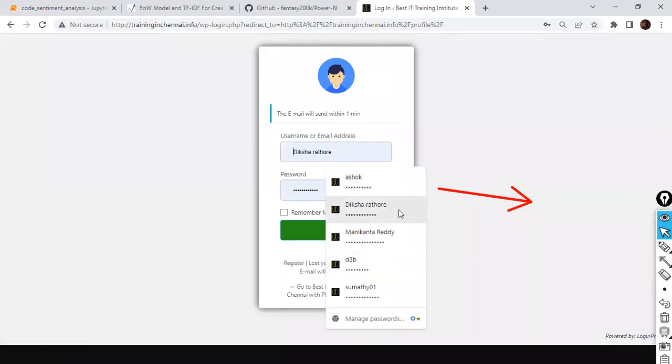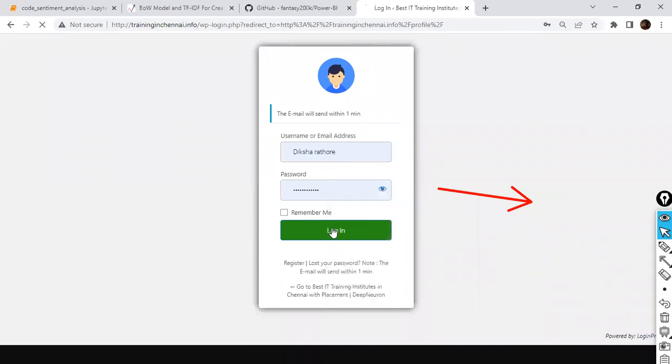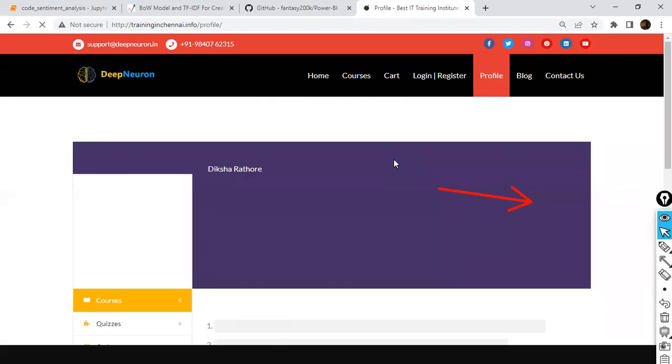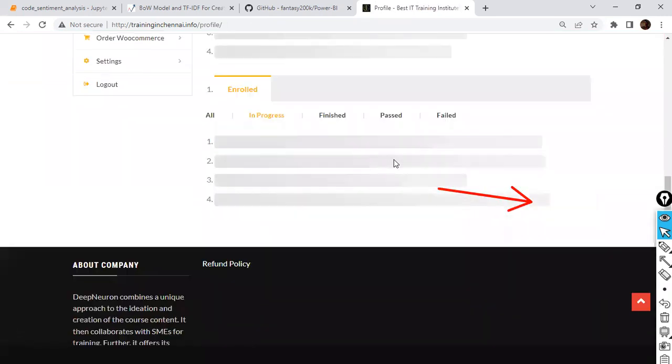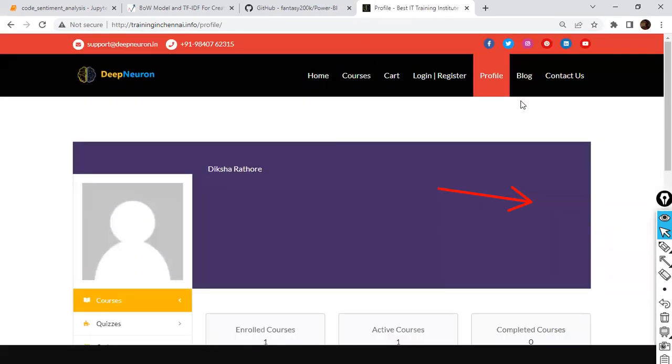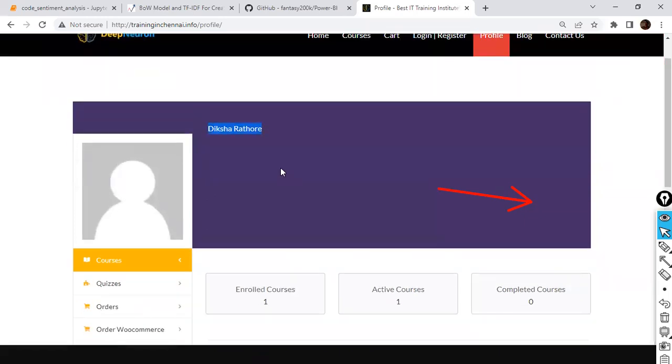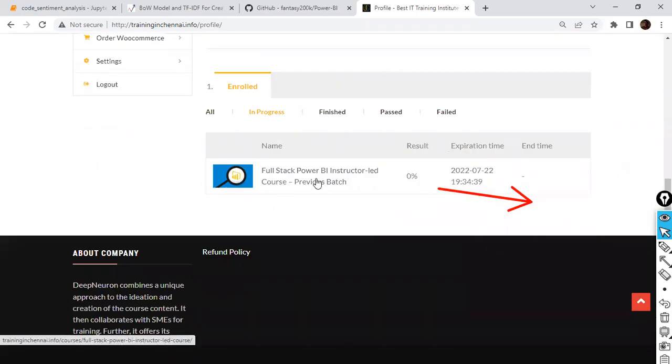Okay. And for example, this is the user. I just click on the login. Okay. And as soon as you log in here, you will find your name here. And then if you scroll down here, the courses that are assigned to you, you can see it here. This is my previous batch. You click on it here.